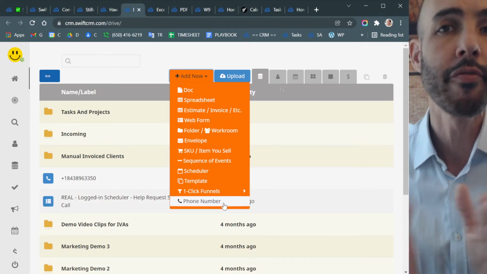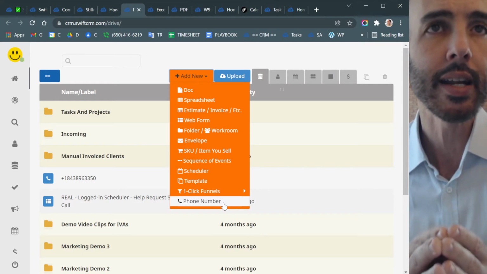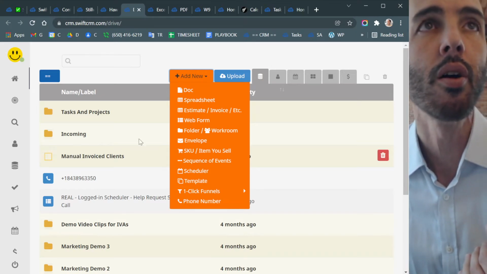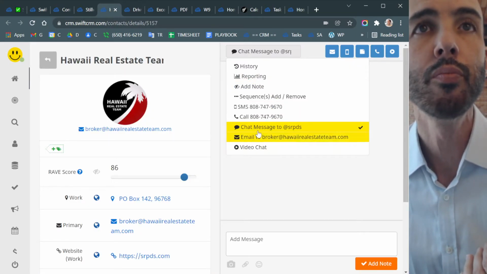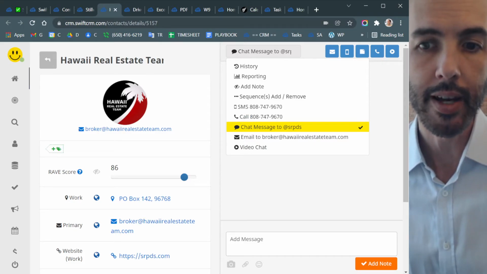Phone number, we do have phone calling built in. That's pretty new. So we're still refining that system, but we do have phone calling right within the system. And the upside to doing so is then right when you do a phone call from here, it'll be time and date stamped and logged and all of that kind of thing.